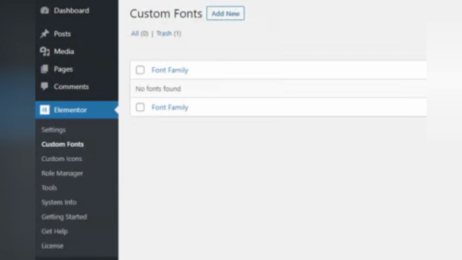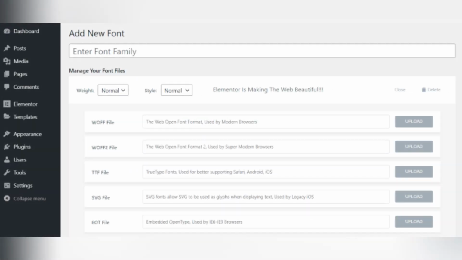First, head over to your WordPress dashboard, go to Elementor and click on Custom Fonts. Once you're there, click Add New. Give your font a name and start uploading your font files. Elementor supports multiple formats like WOFF, WOFF2, TTF, SVG, and EOT.